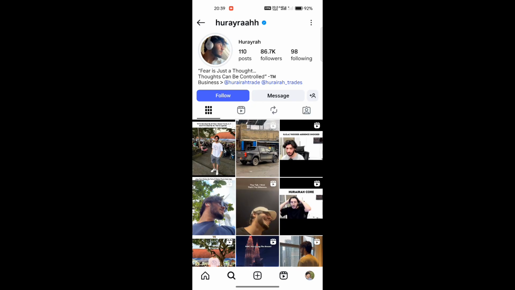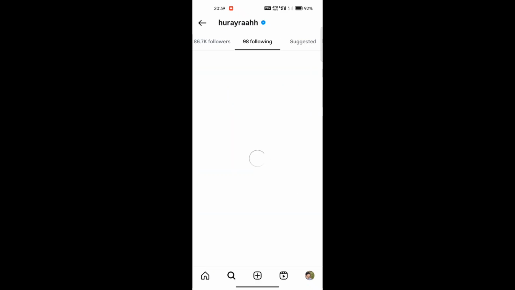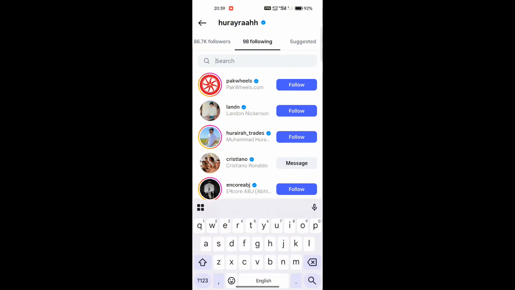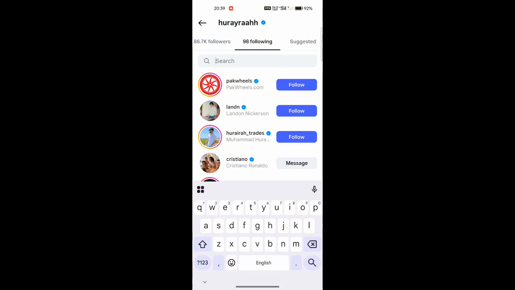Once you search for the account, you will see a follow message. If that account has followed you, it will say follow back. Or if you followed them, how can you check whether they followed you or not? For that you will simply go to that person's following list. Once you go here, you will search for your username. If you see your username, that means they followed you. If you didn't find your username, that means they didn't follow you.